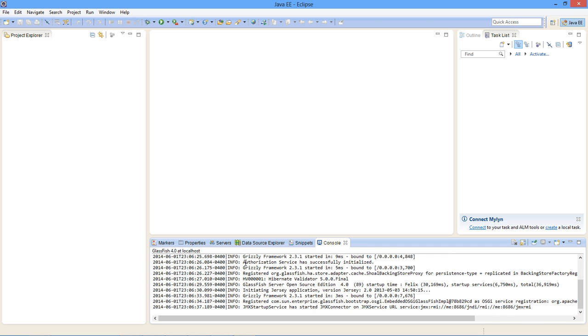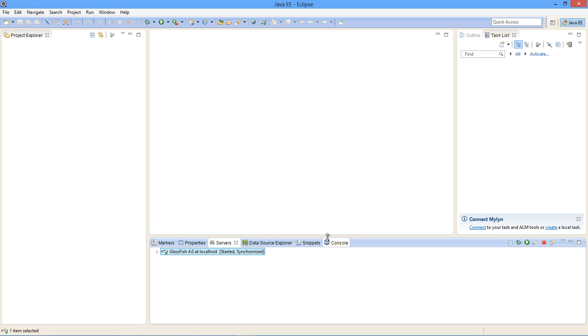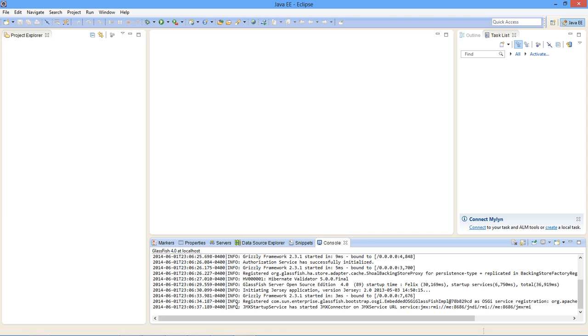And if the server is not started successfully, then you will find some error message here. And that's all. You can easily configure the GlassFish server.